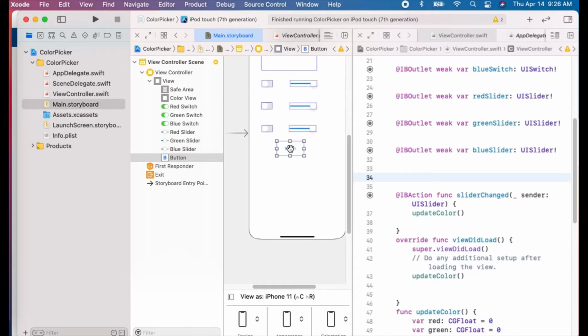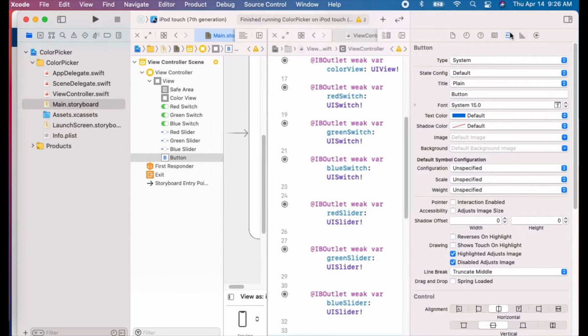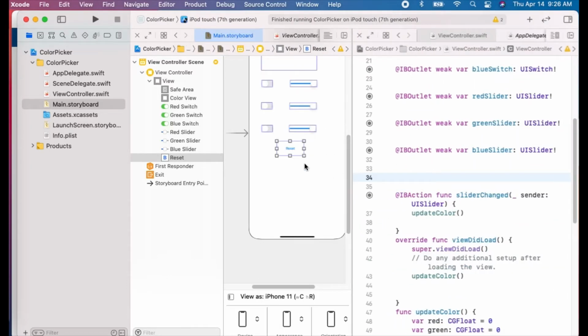Then with the button selected, I'm going to open up our attribute selector menu. And here is where I need to be to change the name from button to reset. Go ahead and close that. And we can see that it has its new name.